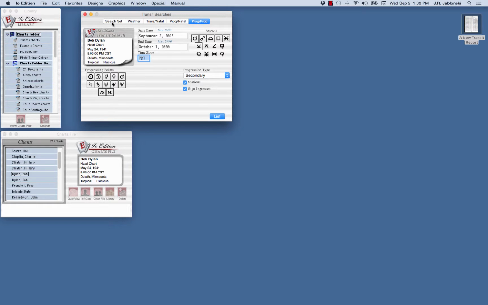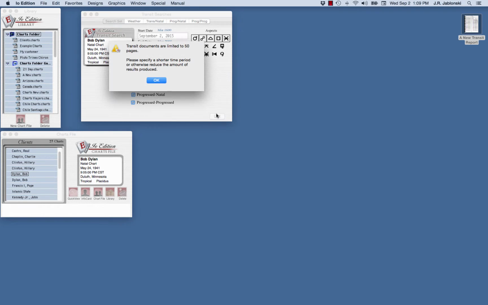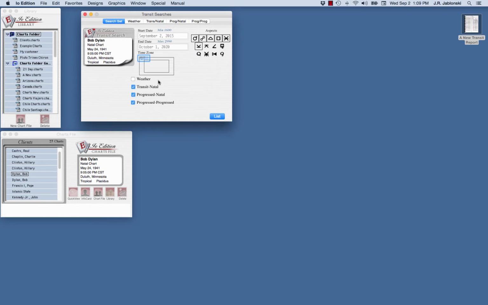So let's go back to Search Set. I've selected what I want. I don't want the weather. I want Transit to Natal, Progress to Natal, and Progress to Progressed. I click list. Aha! Too many pages, too long a period. So let's reduce it. And too many pages means that you have an excess of 50 pages, which is pretty much unusable for anyone.